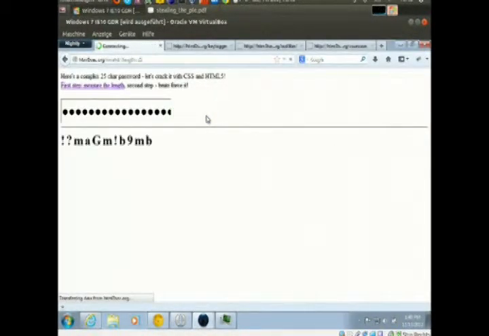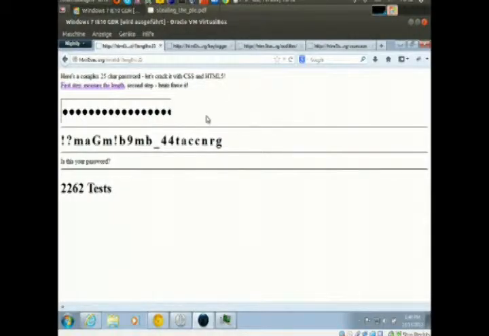Let's click the 25. And we can see, oh, there is the actual password, question mark, exclamation mark, M-A-G-M, exclamation mark, and so on. That is not good. So now we have the password that was formerly part of an HTML attribute right in the middle of our DOM. Do we like that? No. Is this a password? Yes. How many tests did we require to brute force this password? Exactly 2,262. That is not so many, I would say, for a 25-character password with high entropy.